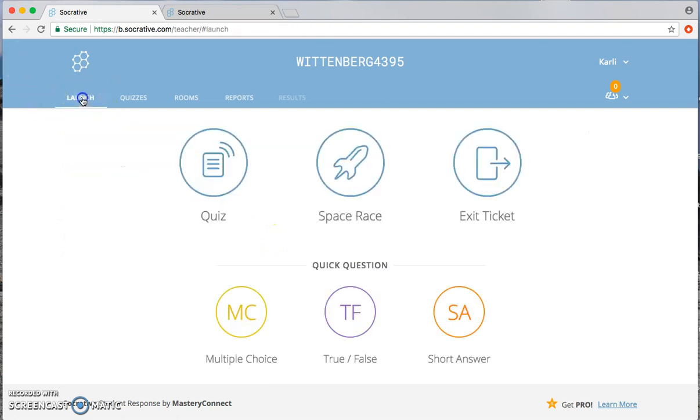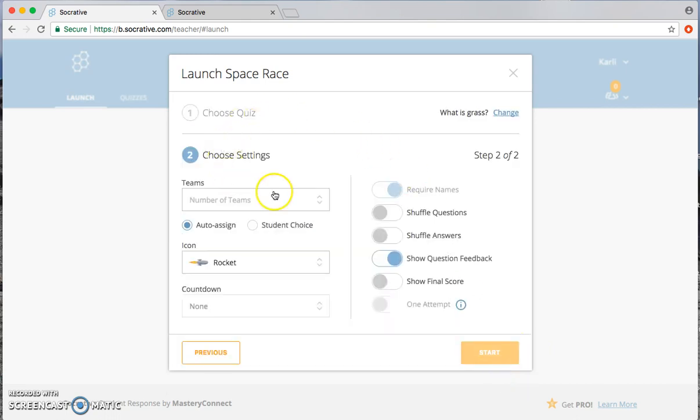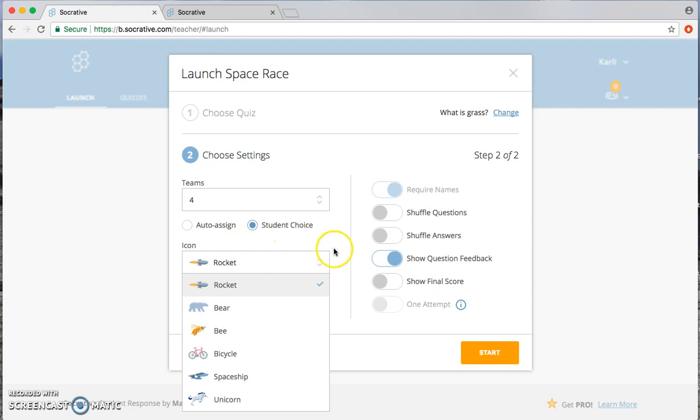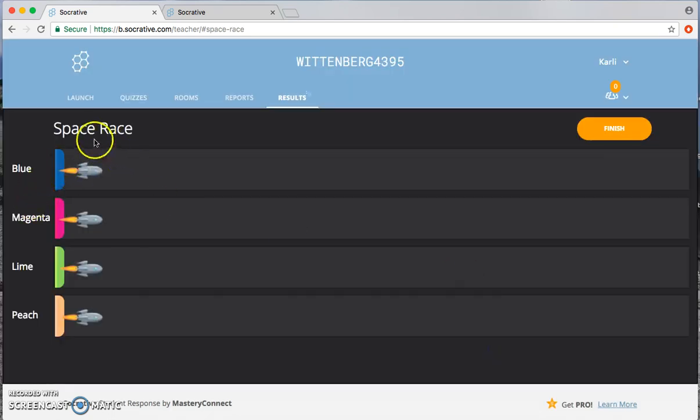So the second way you can give a quiz is by selecting Space Race. This gives you the option of creating teams and selecting features for how the race will be run. So let's use that same quiz. I can choose the number of teams that I want. I can let them choose their own team or auto-assign teams to them, choose different icons, and it has the same number of features over here. So if I click Start, I can see my different teams, and I can see their icon moving across the screen.